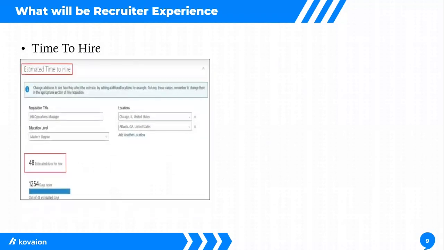A few snapshots on time to hire. This is what I was talking about. It would show the exact number of days the requisition is open, and this is based on the education, location, and the requisition title. The system, the AI, also automatically calculates and gives us the number of days, an estimate of days for hire. That has also been given here.